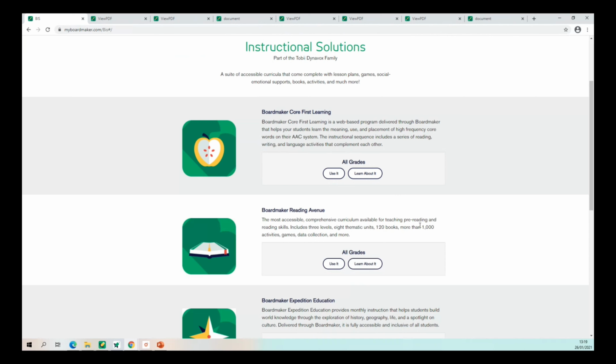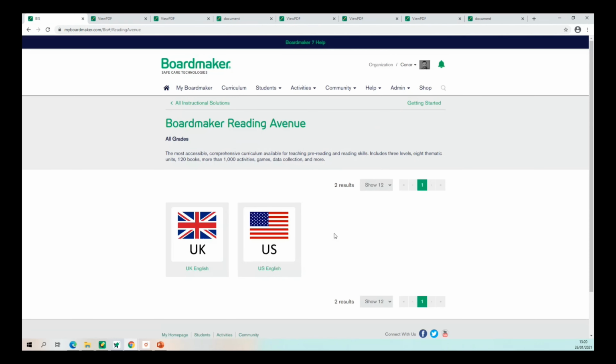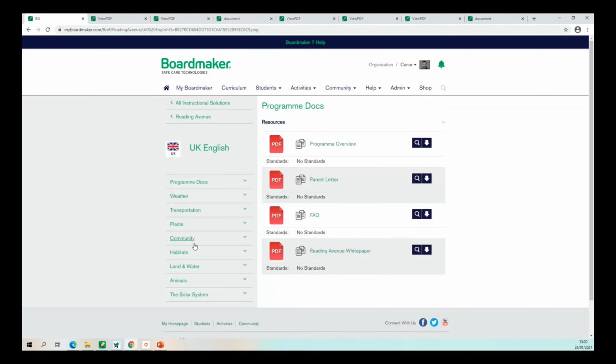The next one we're going to look at is the Boardmaker Reading Avenue. So Reading Avenue is a literacy program, to supplement your reading. You've got over 120 books, 1,000 activities, games, data collection, etc. So there's a couple of different themes within it. Again, I'm going to pick the UK English.